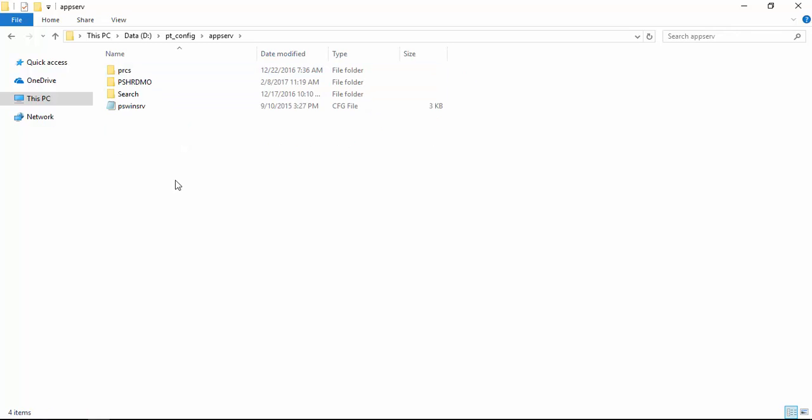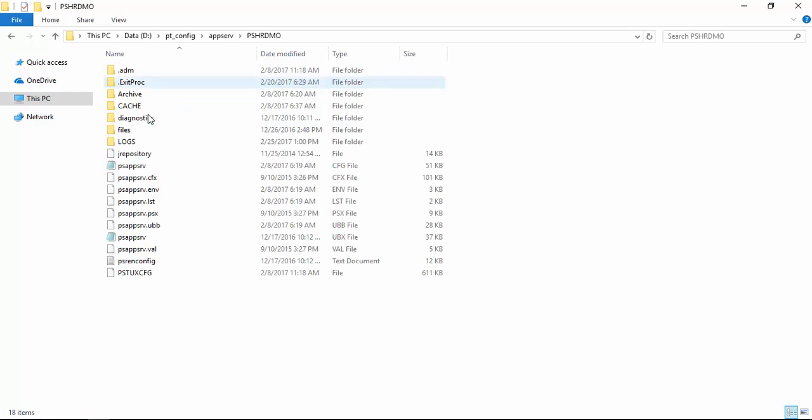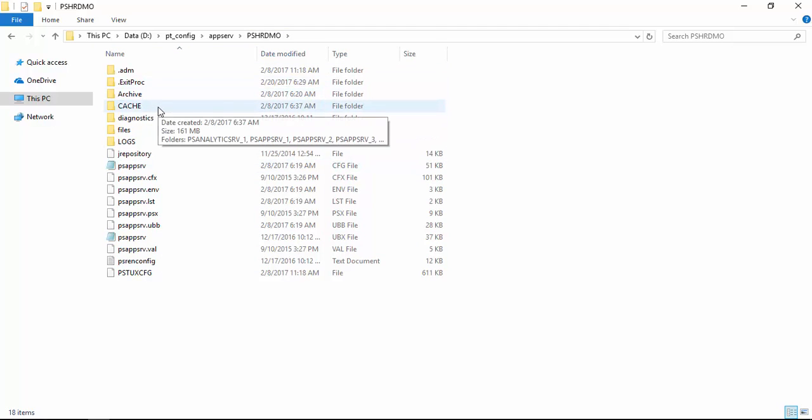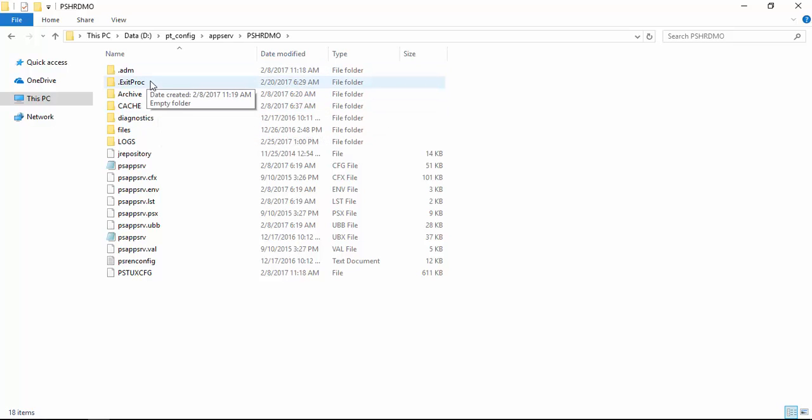In appserv, you will find PRCS, which is for process scheduler. Then you have pshrvdmo, which is nothing but our app server domain name. So let's go inside this. And inside this, you will find other files and some directories. So let's look at some of the configuration files here. The configuration file for application server is psappsrv.cfg. You can see it is a configuration file.